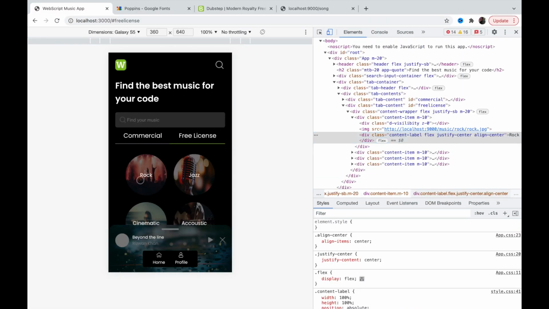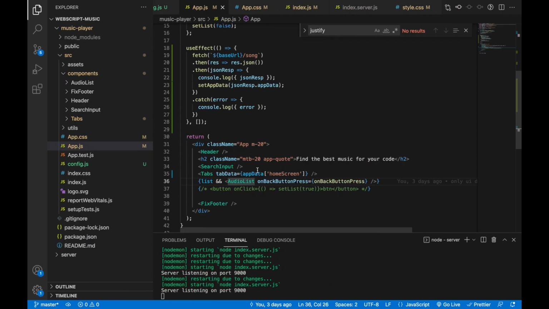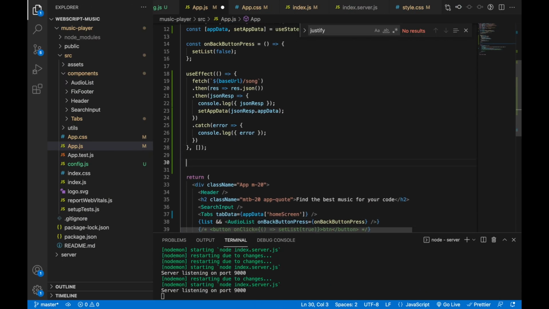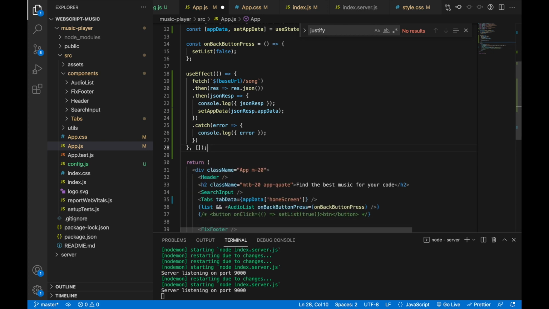So here how it is. So here how our item is looking. Now what we have to do, on click of this item, we will show our audio list, right? So we're gonna write that logic, and here we're gonna say, it's right over here.